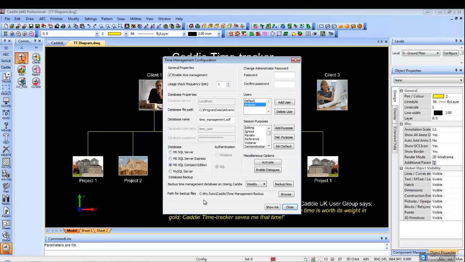You have the database properties, so you can find out more about that if you want to give us a ring, but suffice to say that you can use the compact edition, which is contained within Caddie, or for people who are involved in larger practices on networks with IT managers and so on, you might want to have full SQL Server installation where all the data is pumped back across the network to there.